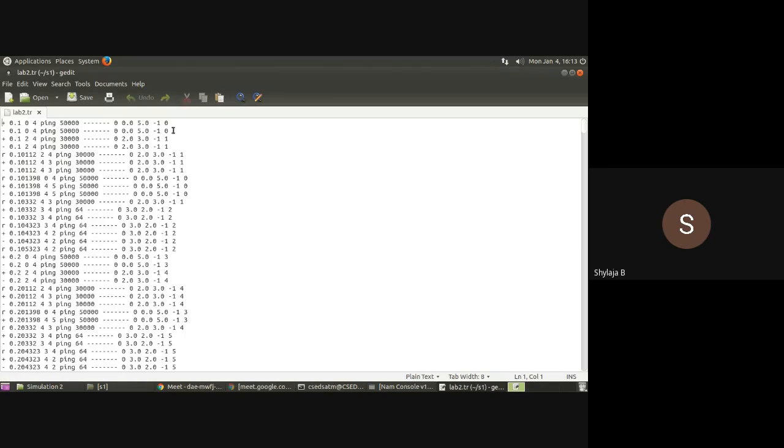The same 11 columns are there, and in one of the columns, the fifth column, you can see it shows ping. Earlier in the previous trace file, lab1.tr, it was showing CBR because CBR was the packet type. But here it is ping because we are using the ping command here. Ping is one of the ICMP commands which is used to check whether a particular node in the network is reachable or not. For that we use the ping command.